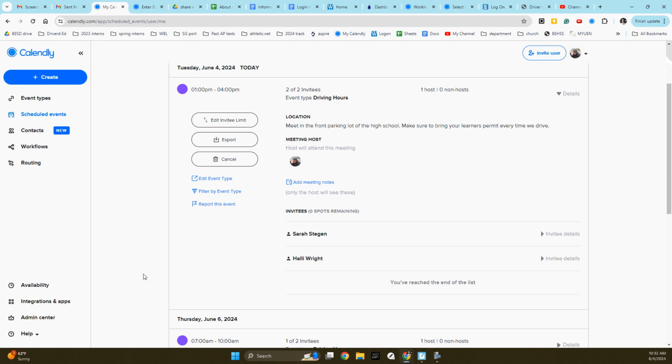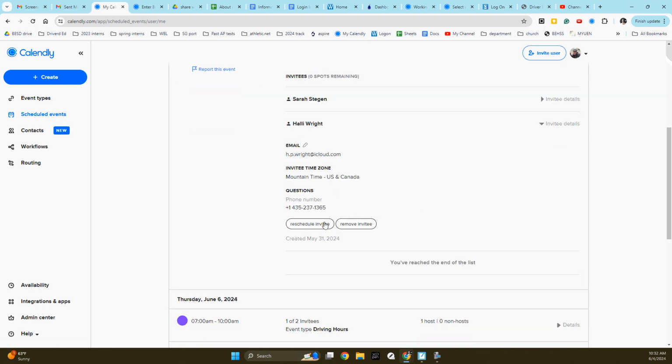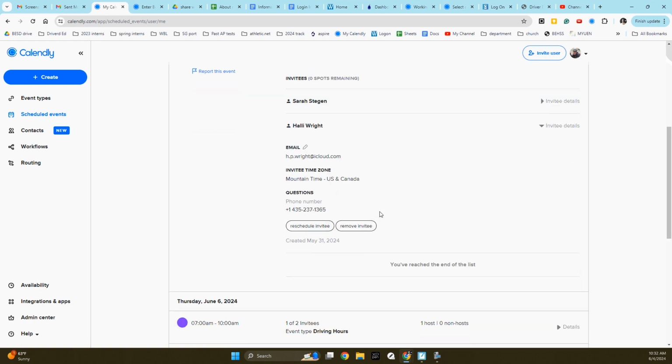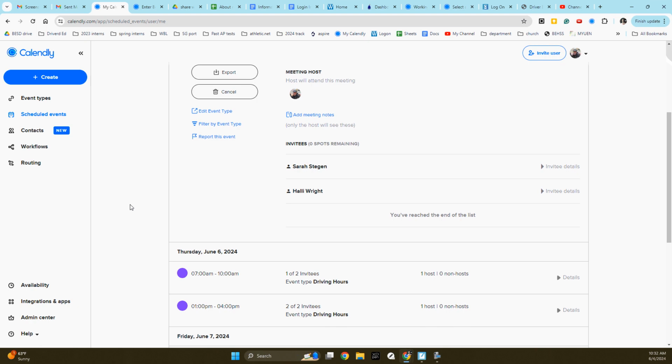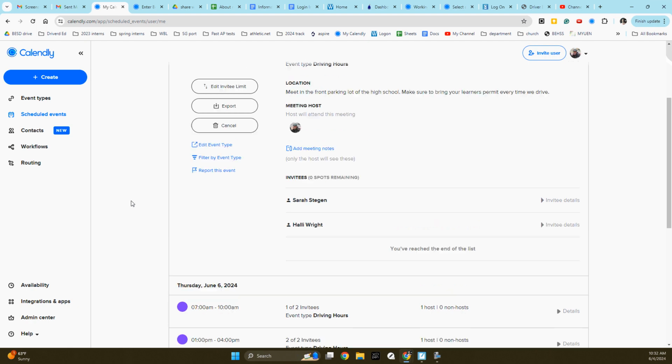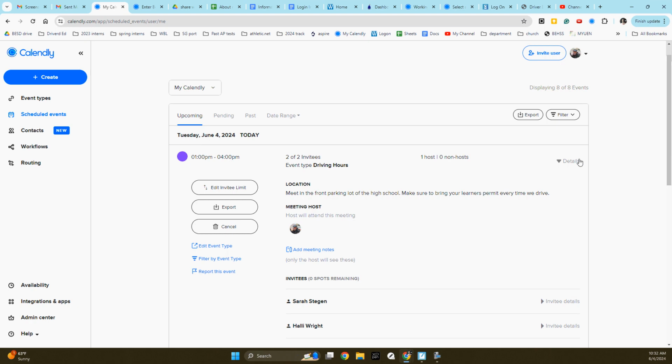If, by the way, if someone scheduled something and you need to cancel, you can hit cancel. That would get rid of both, but let's say you just need to get rid of Hallie. You go down here and hit reschedule or remove. And the kids can do that as well. And that can be tricky, but they have to cancel within 18 hours if they're using Calendly. And if they do, you get a message. I'll be honest though, I get very, very few kids that cancel. And I get almost no no-shows with this.